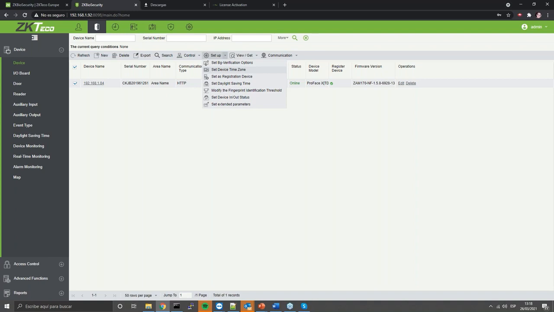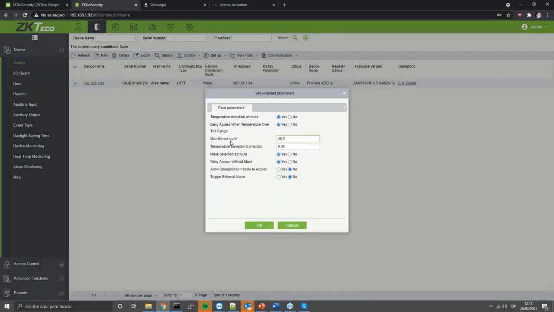This just needs to be done if the devices are in an area that has a different daylight savings time than the daylight savings time setting of the server. Also, I can modify the fingerprint identification threshold. I can set by default if the device is an in device or an out device, and here I have the extended parameters, which in the case of this terminal are the temperature detection.